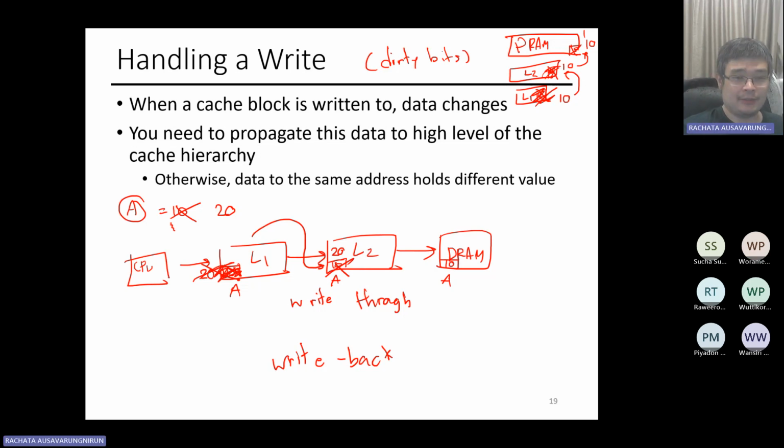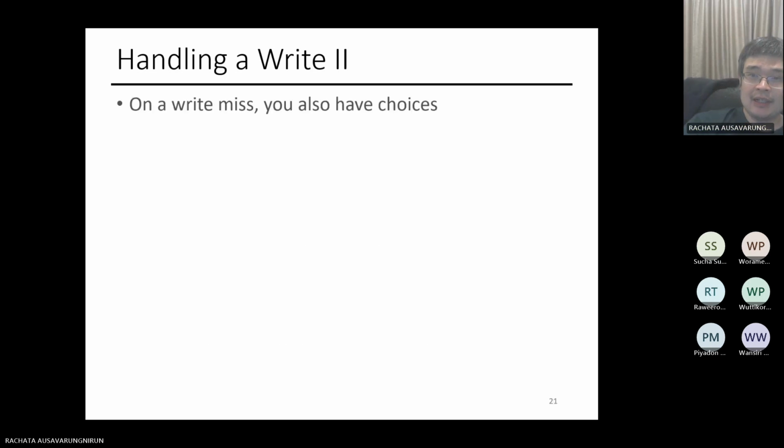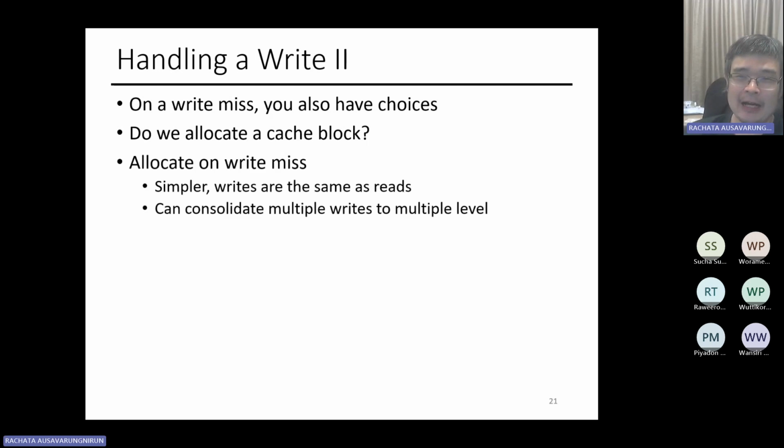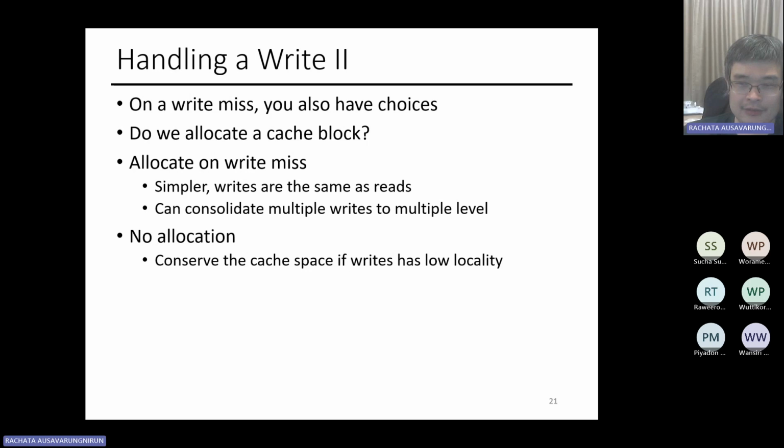Alright, so that's how you can handle writes. On a write miss you also have a choice to just skip, basically. Sometimes you don't have to allocate the cache block. Allocating on a write miss is simpler: treat it the same as a read. You can also choose not to use the cache. Let's say you know the block is not going to be reused, you can choose not to write the block to the cache.